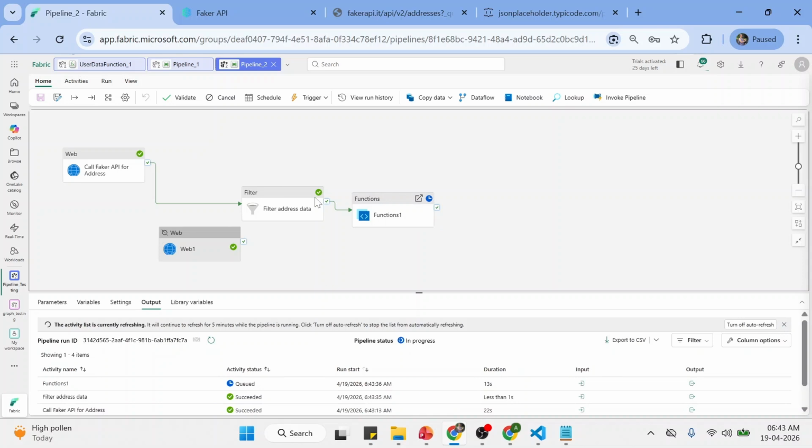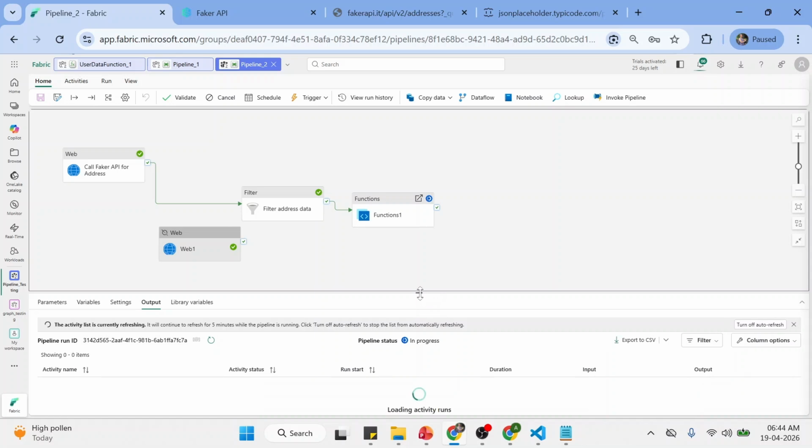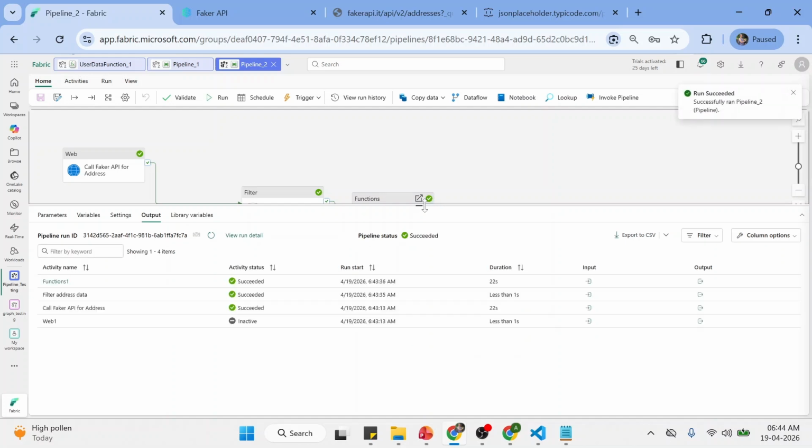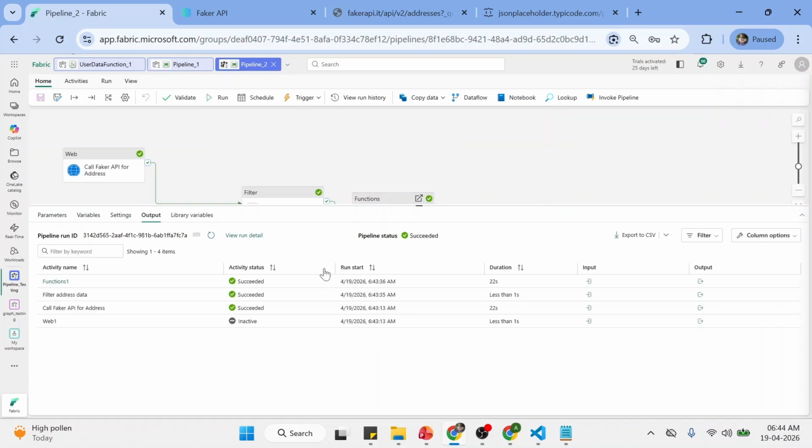Again, now the functions get queued. So filter address data has worked. The function is executing, in progress. All done. So let's see the filter address data output. The output is just the ID, because we have filtered only the ID starting with 1. In this case, the input items count is 3, the filter items count is 1 only, and the data is of course the one related to ID 1.